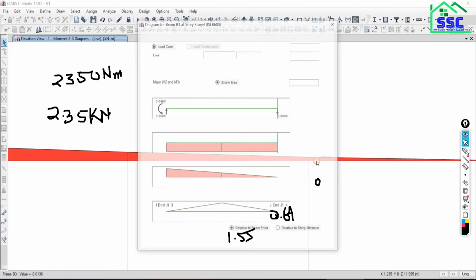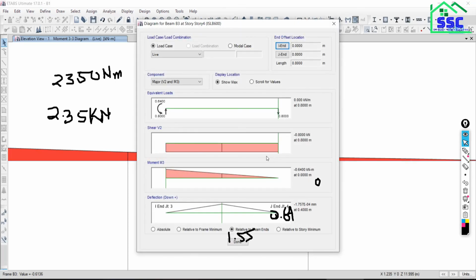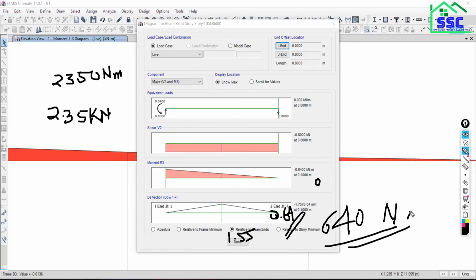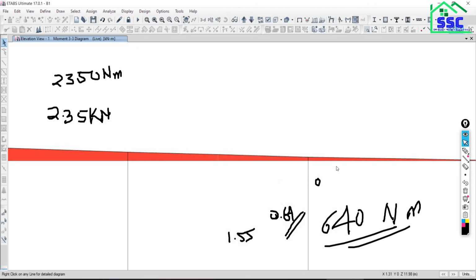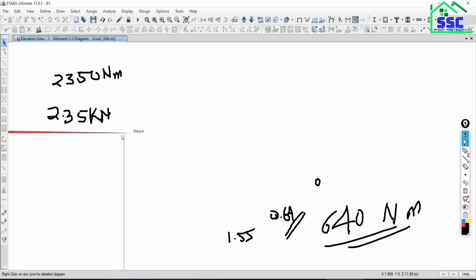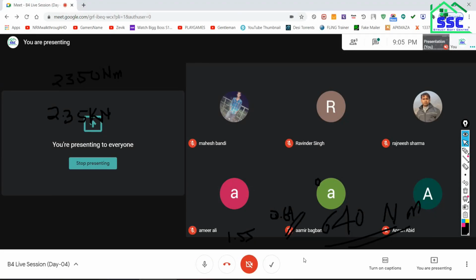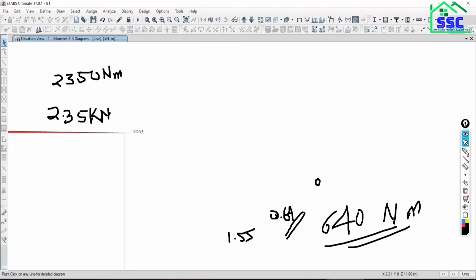Just right click here. So this will give you well elaborated result. At this point you can find the moment. This is minus 0.64. That is also given here. Minus 0.64. In Newton meter it will become 640 Newton meter. Got it? And at the free end, how much it is? At the free end it is 0. Is that clear? So this is all about how you can verify the beam results.